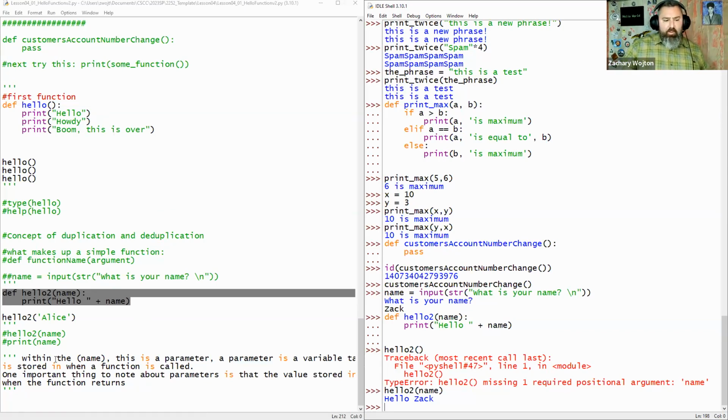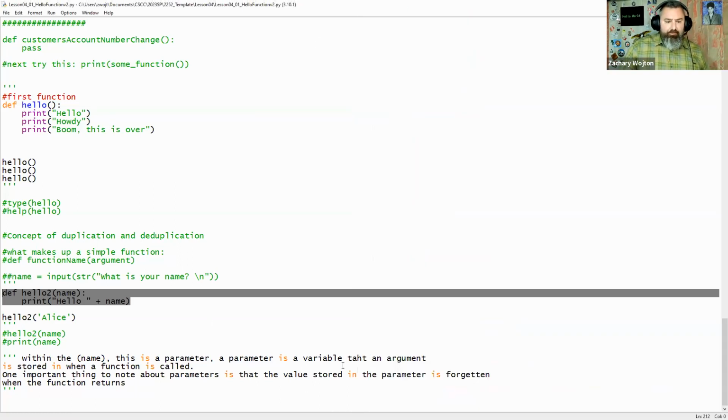So here we go. So here we talk about parameters. A parameter is a variable that an argument is stored in when a function is called. One important thing to note about parameters is that the value stored in the parameter is forgotten when the function returns.